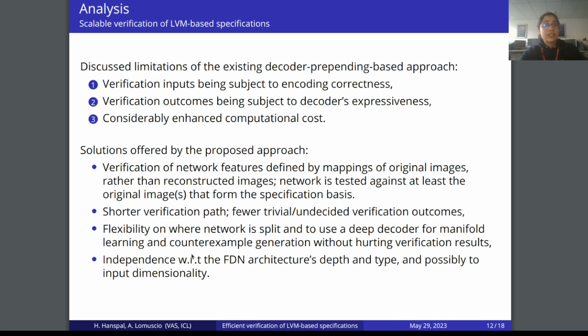Then, the approach gives flexibility on where the network is split, which is useful when the verification backend doesn't support or scale to the entire network. One can also use a deeper decoder to get sharper counterexample generation without hurting verification.